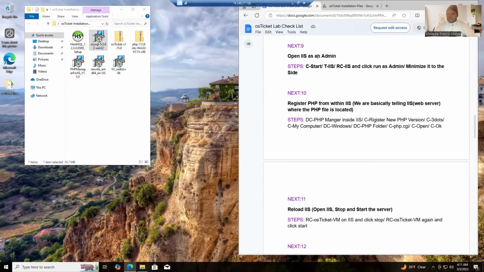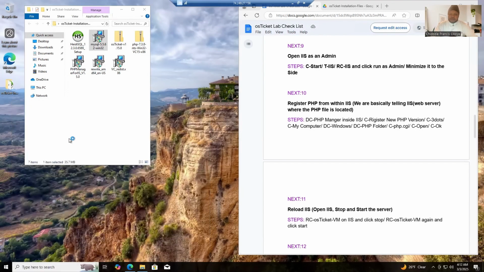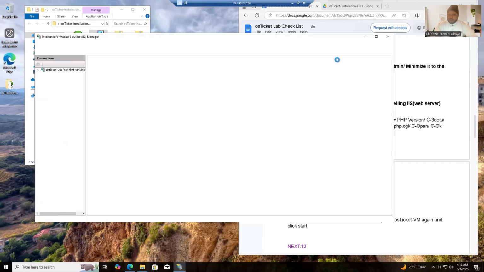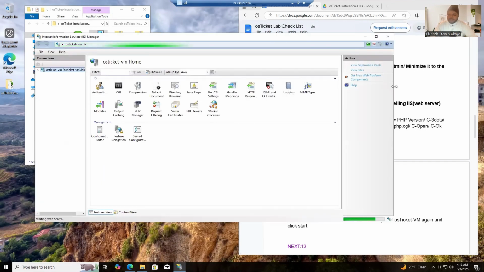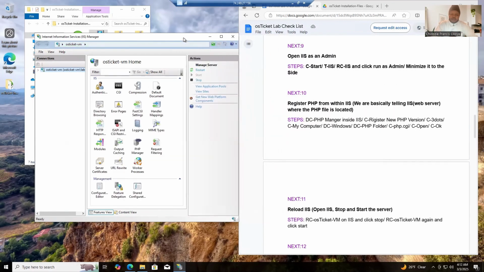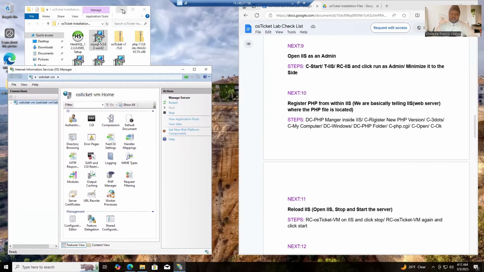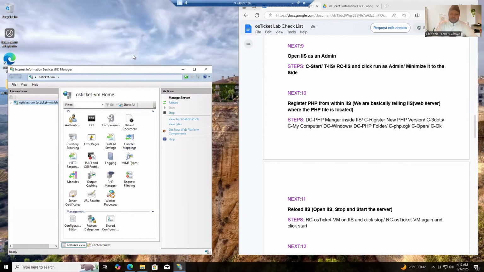The 9th one says open IIS as an admin. To open IIS, go to the start bar and type IIS. You can see it here, Internet Information Services. Right click it and say run as an admin. Allow it to load and open. I'm going to minimize it, guys. I'll put it down here and now minimize this. So I'm going to be working with IIS right now.